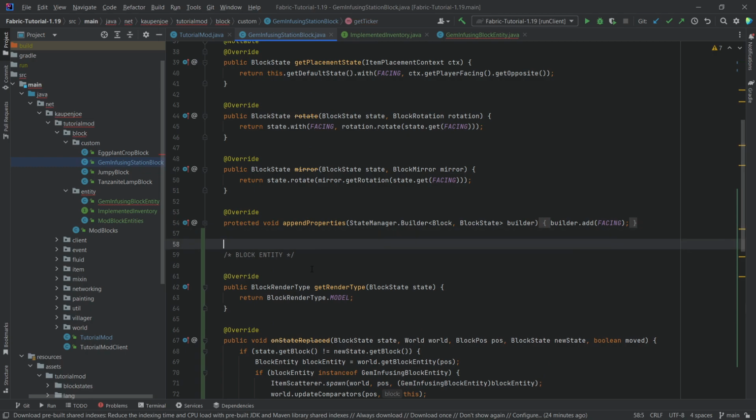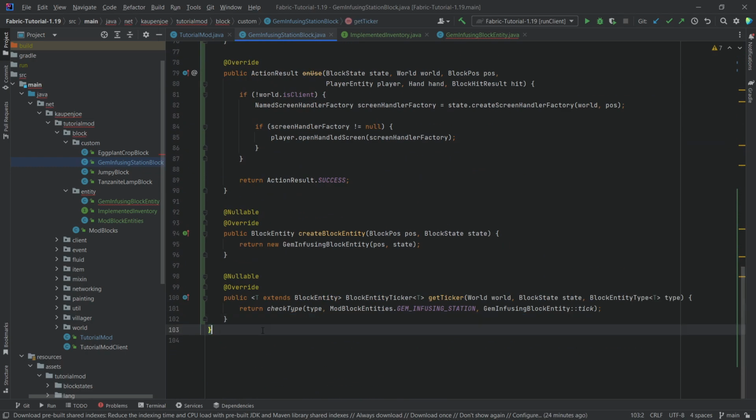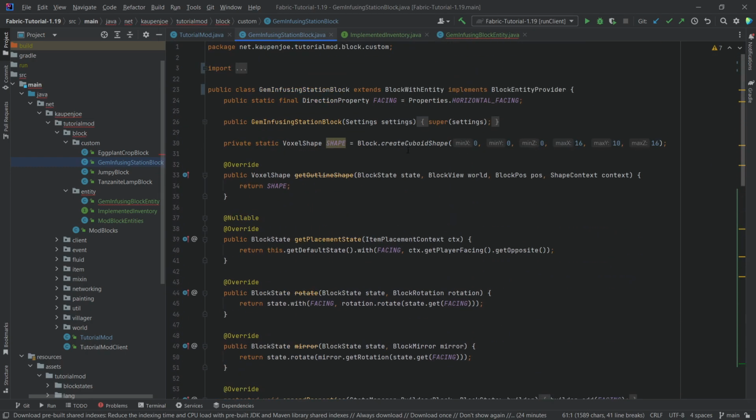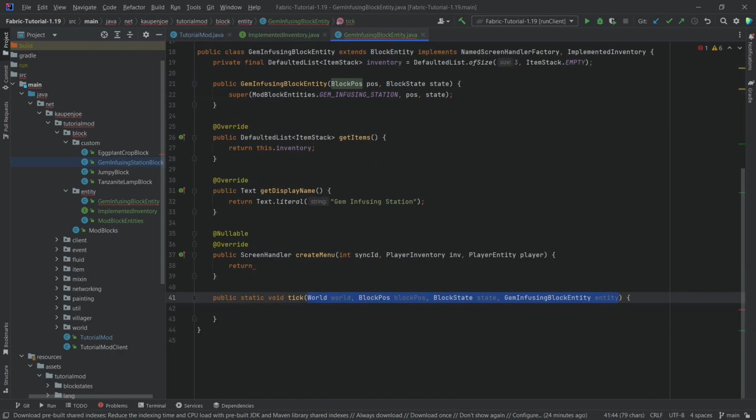As you can see, all of the stuff under the block entity is the stuff that we need specifically when you extend the block with entity, as well as implementing the block entity provider interface over here. So we can close this as well and continue with the block entity class.